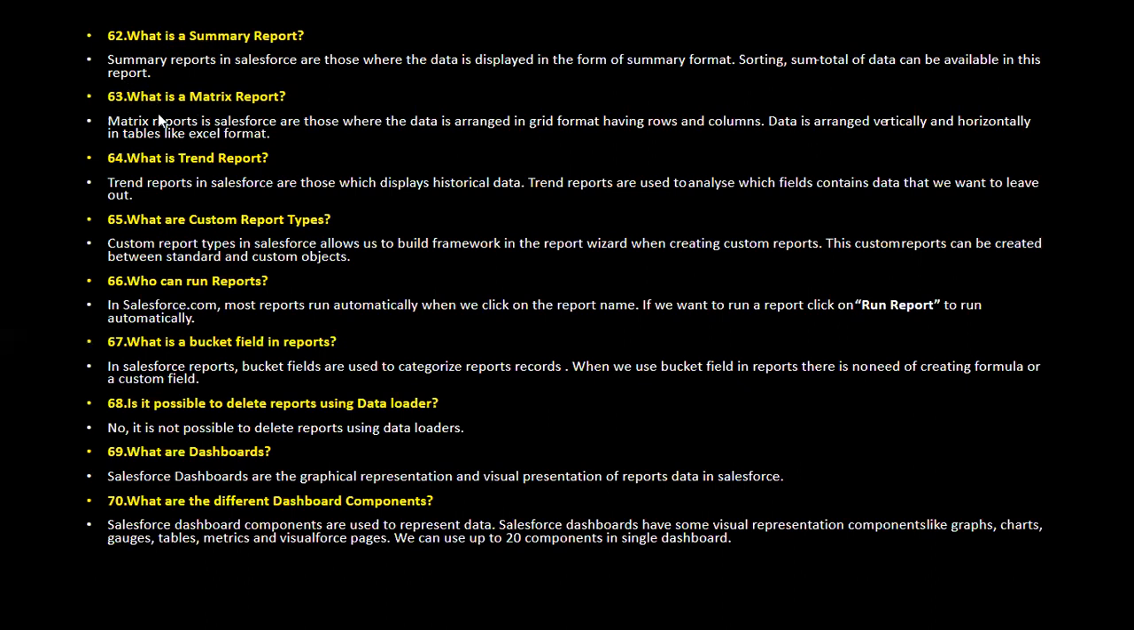Next question, what is the matrix report? Matrix reports in Salesforce are those where the data is arranged in a grid format having rows and columns. Data is arranged vertically and horizontally in tables like the Excel format. Next question, what is the trend report? Trend reports in Salesforce are those which display data vertically. Trend reports are used to analyze which fields contain data that we want to leave out.